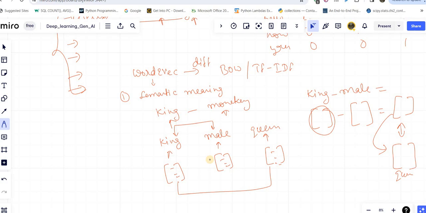The reason behind that is there could be multiple features which are differentiators. Maybe because of a male dominant society, king might have some feature like cruelness or rudeness. So in those parts some difference might still remain, but the majority difference will get removed, and the king vector will become similar to the queen vector. So this is how.